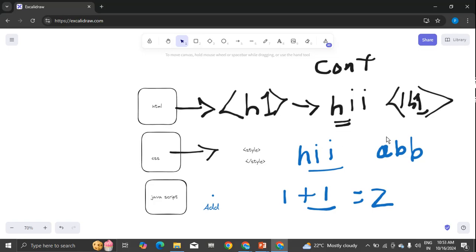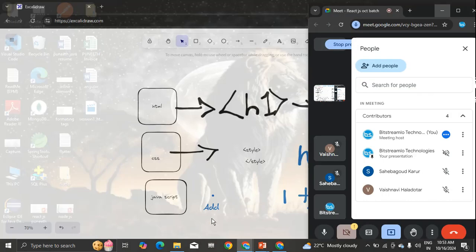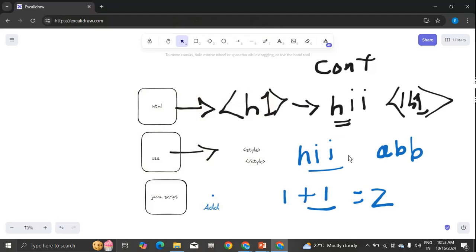Anyone can tell me what you have understood till now? Any one of you? Just tell me what you have understood, it's okay. HTML is used for writing the contents, and CSS is used for changing its styles. Okay. And JavaScript is used for the functionality. Whatever functionality we need to give, for that we will be using it.